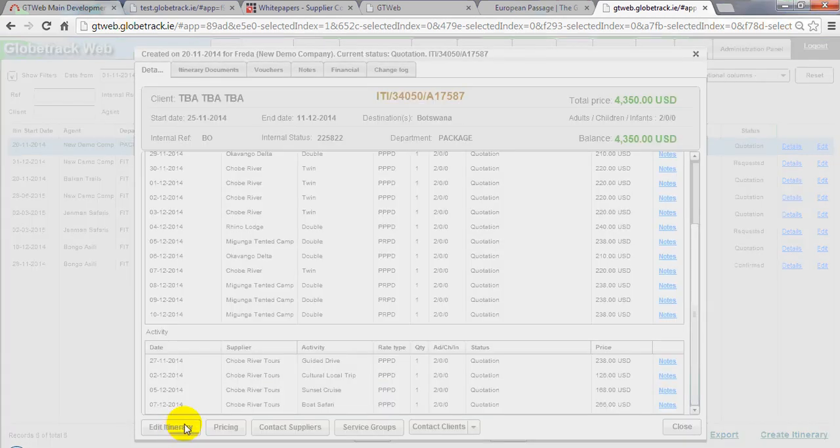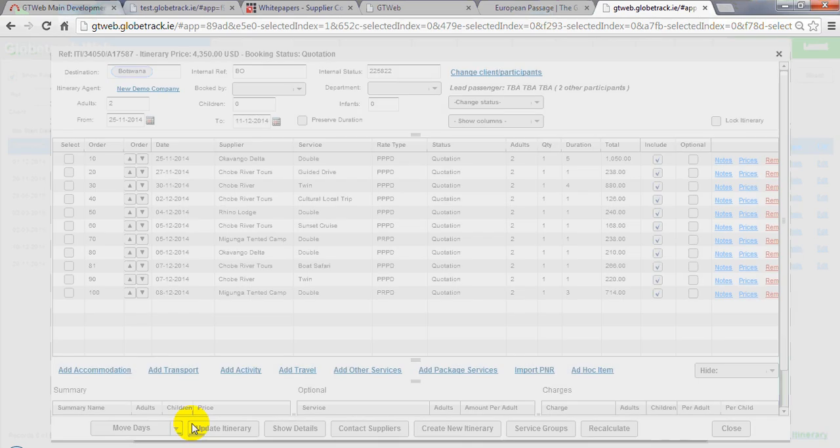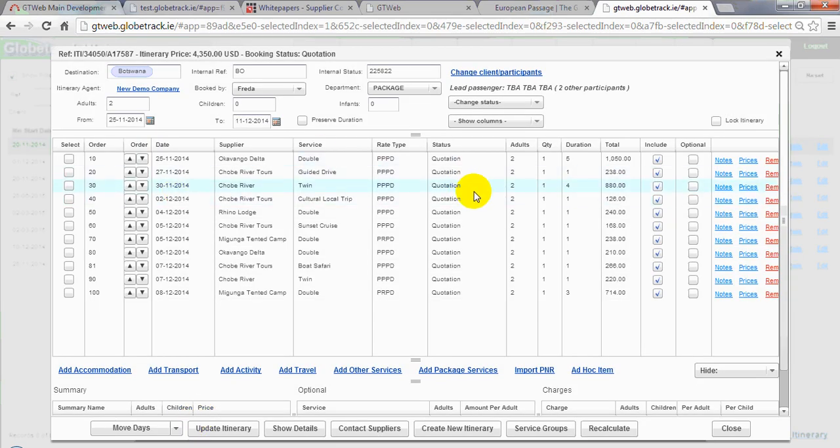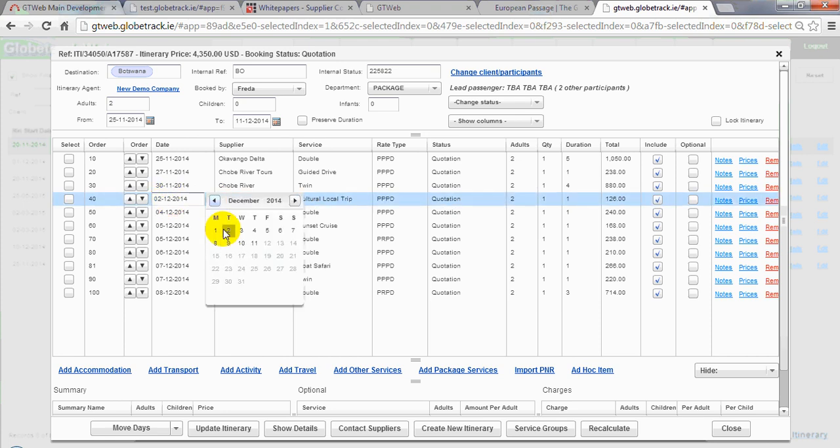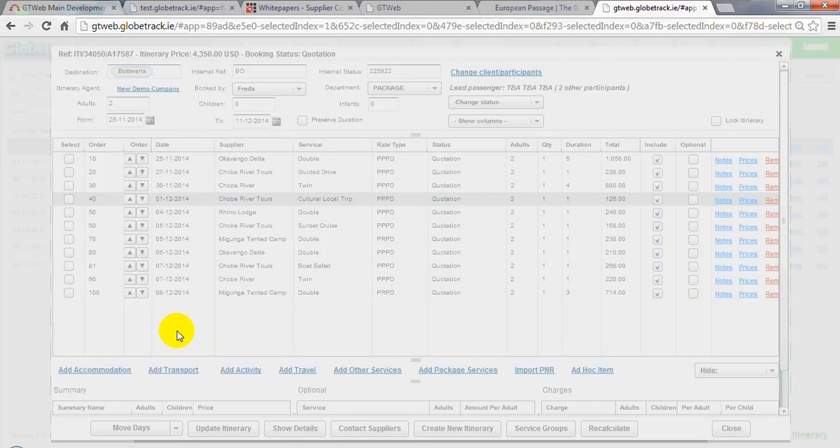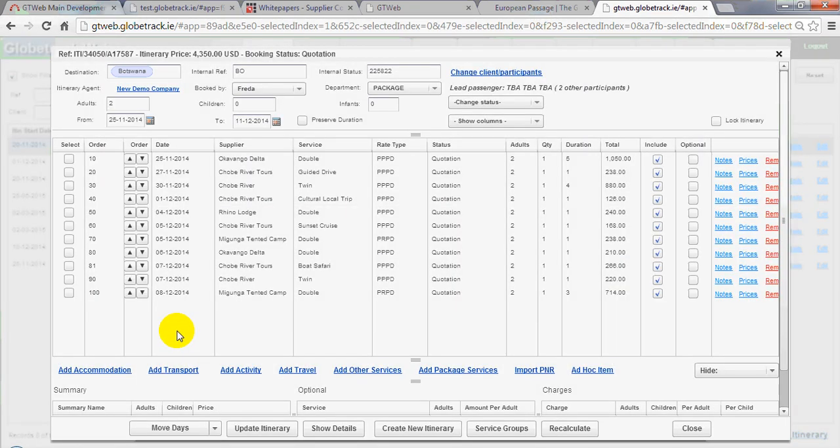Go back and we'll edit a little bit more. Okay, again, the same itinerary, and the client decides that they want to do the local cultural trip a day earlier. So literally go in here and click on the edit, change the date to the 1st. Okay, and that's changed.